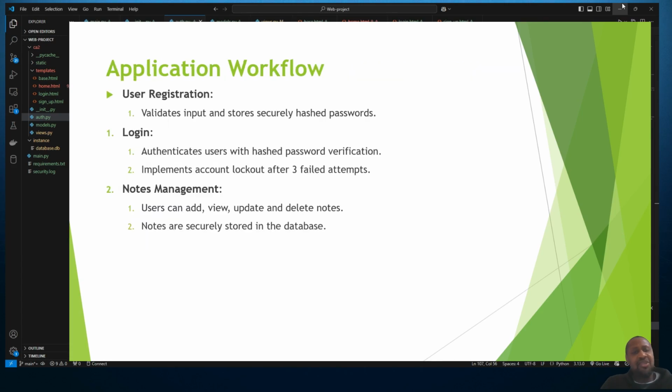Then the application flow. We have a user creation page, which is the user registration that validates input and stores it securely with a hashed password. We have the login, which authenticates users with hashed password verification, implements lockout after 3 failed attempts, and the notes management where you can add, view, update, and delete notes. And notes are securely stored in the database.